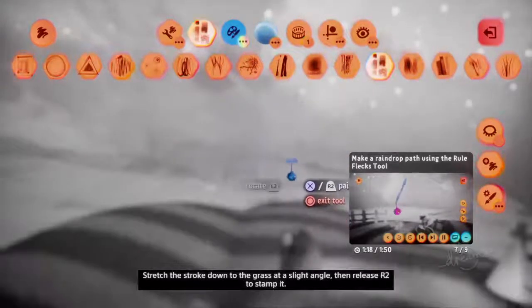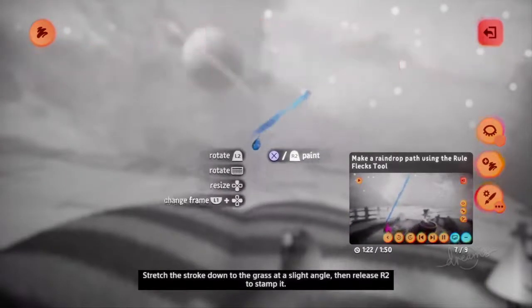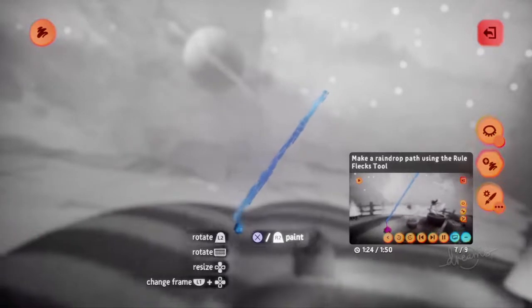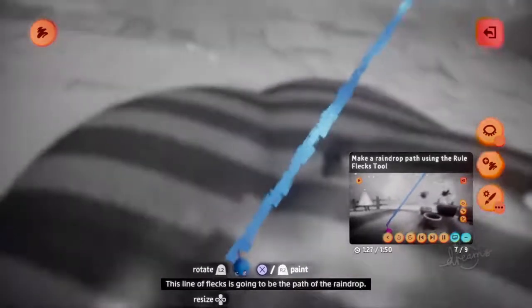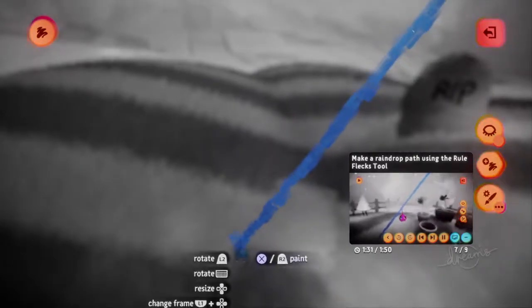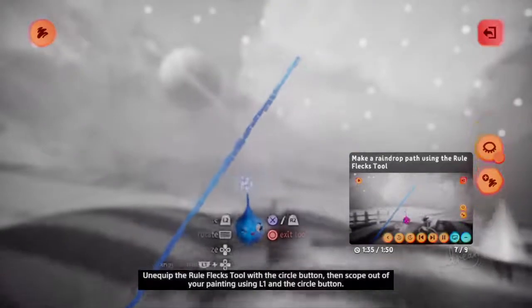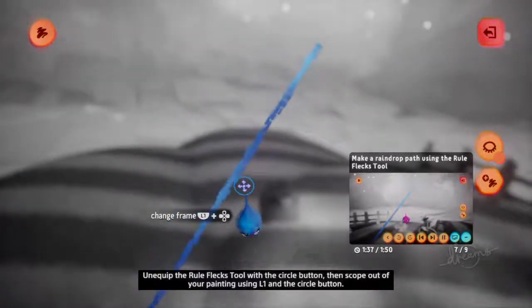Stretch the stroke down to the grass at a slight angle. Then release R2 to stamp it. This line of flecks is going to be the path of the raindrop. Unequip the Rule Flex tool with Circle. Then scope out of your painting using L1 and Circle.